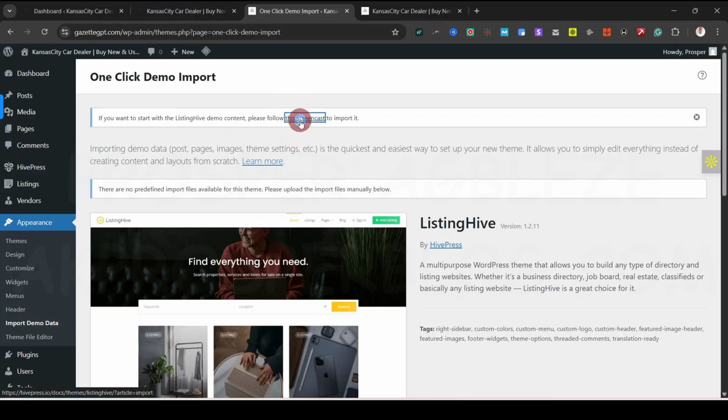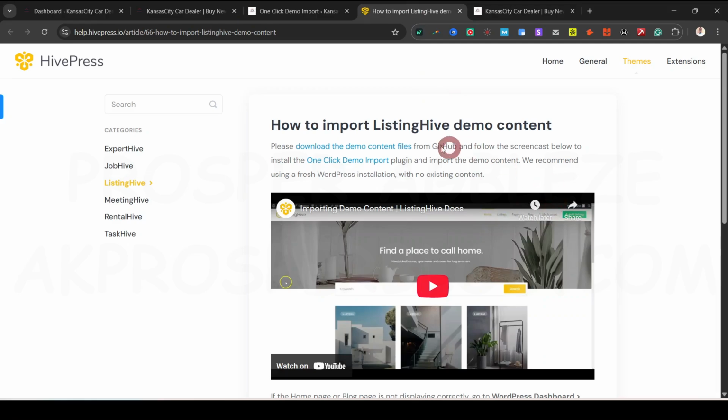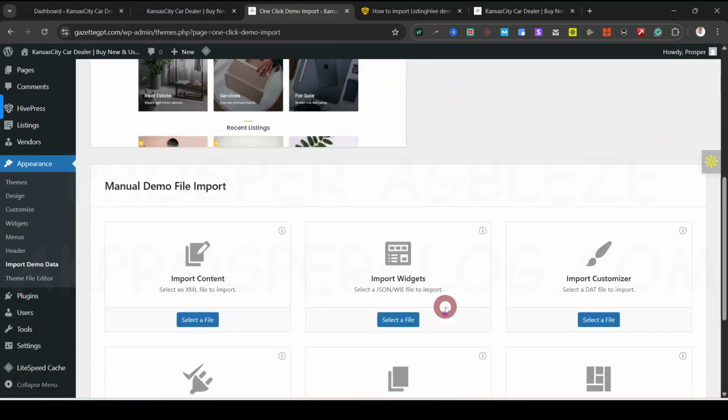Basically, once you open this link, you'll be taken to this page. I'm going to leave a link to it in the description. This is where you're going to download the demo content files. Once you download it, you're going to have a file, and from that file you're going to have three contents inside, and that's what we are going to be uploading here. So you come over here.